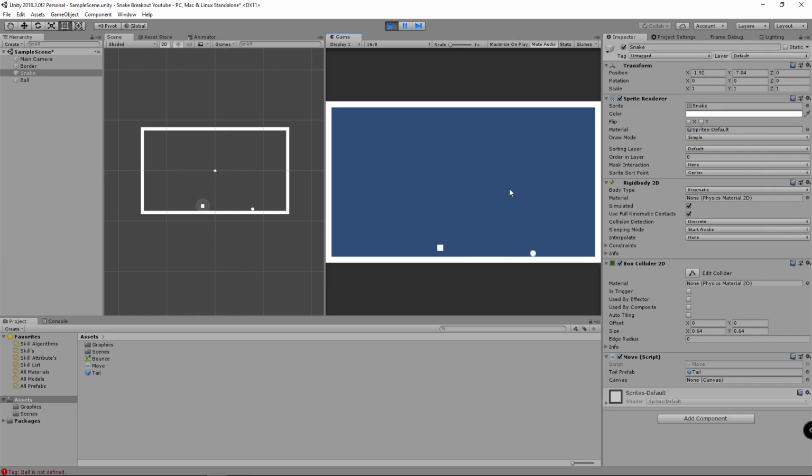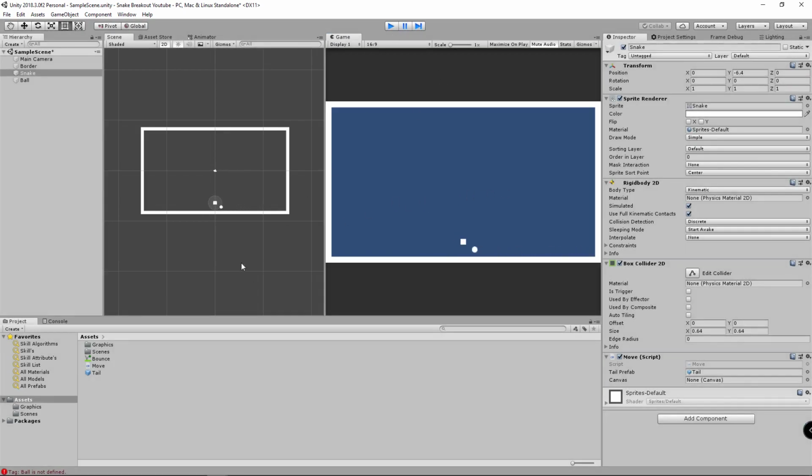It may also be useful if we go to our ball and actually change the tag to ball.